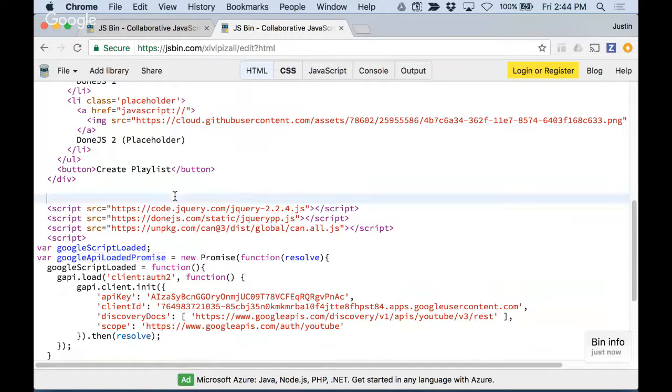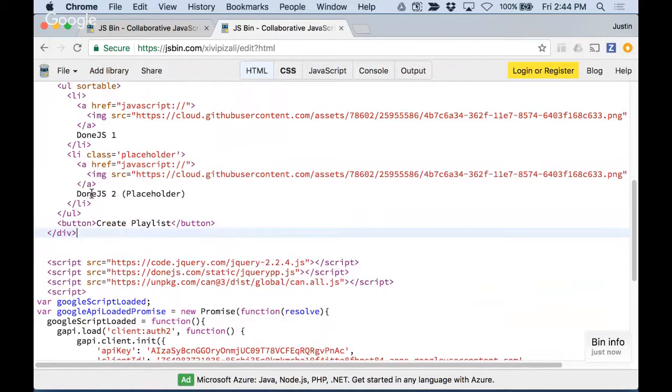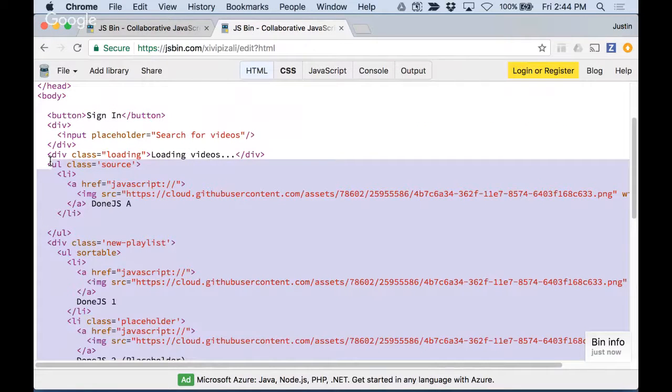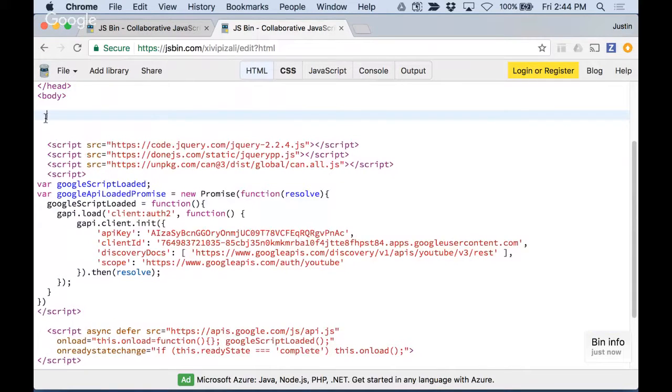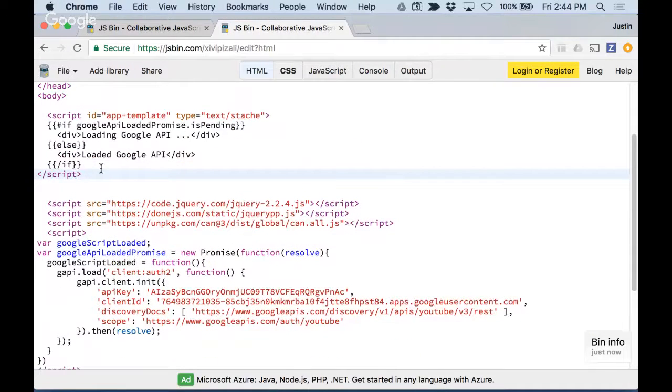I'm going to also create the basics of the app that I want. I'm going to get rid of this default HTML. I'm going to create my template, my view for my application. And what this does is, I want to know when Google's API has loaded. So I'm just going to show loading Google's API while the Google API loaded promise is still loading. And then I'll say loading while it's loading and loaded once it's finished.